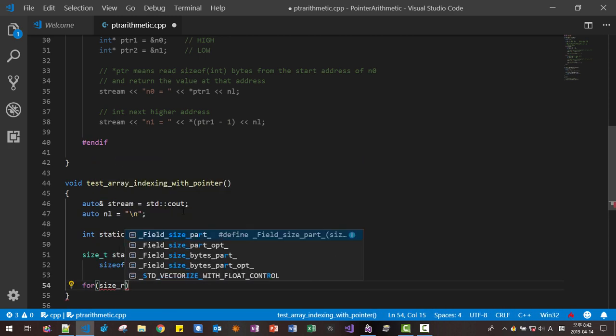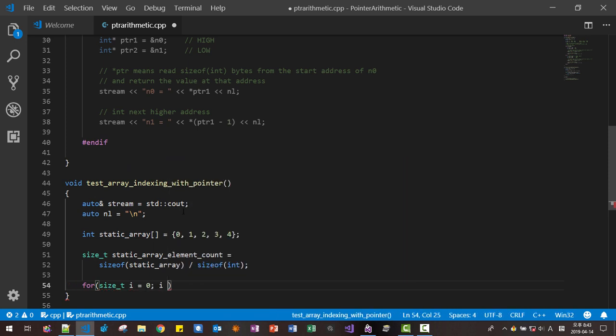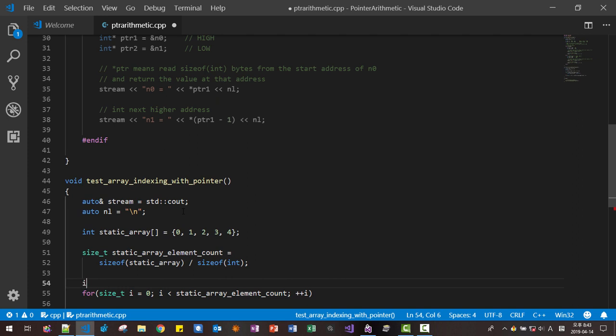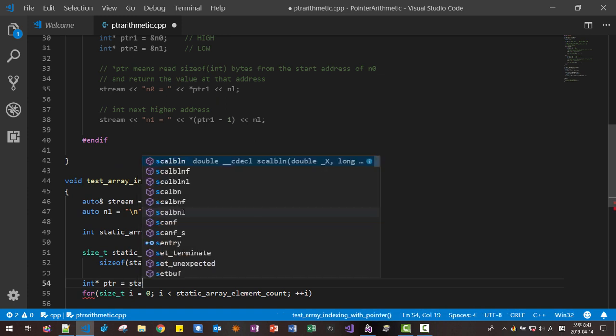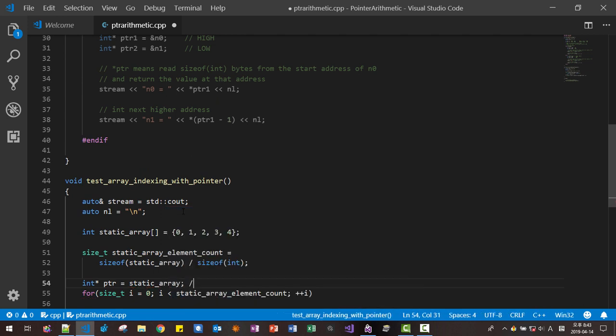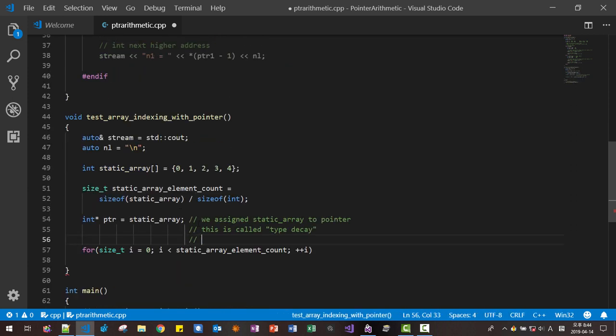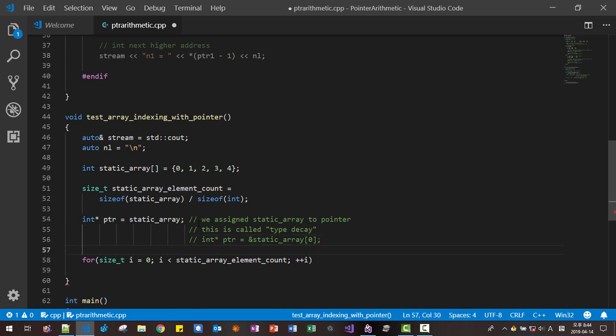For size_t i equals 0, i less than static array element count, ++i, then we will define a pointer here, int ptr. Then we can initialize it with the static array. We assigned the static array to the pointer. This is called type decay. Now this is equivalent to int ptr equals address of static array first element. This is equivalent.